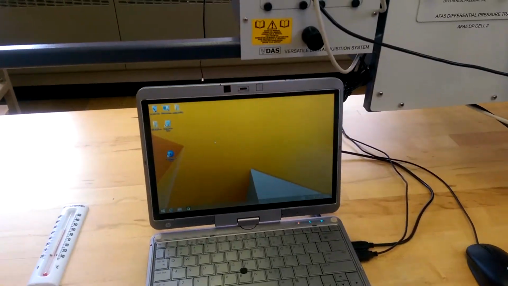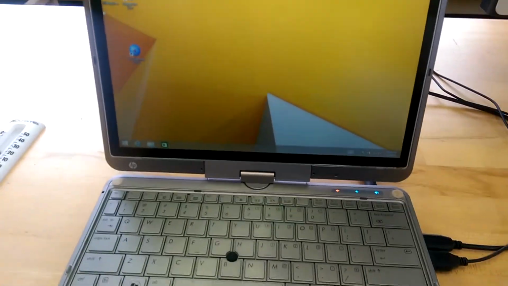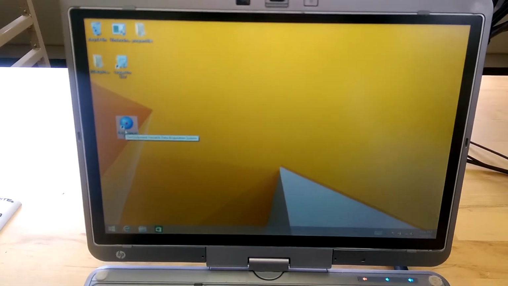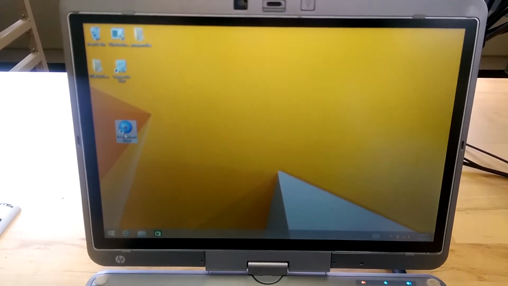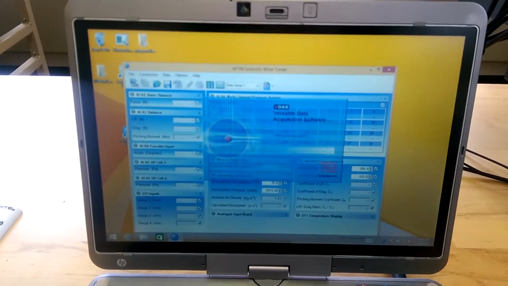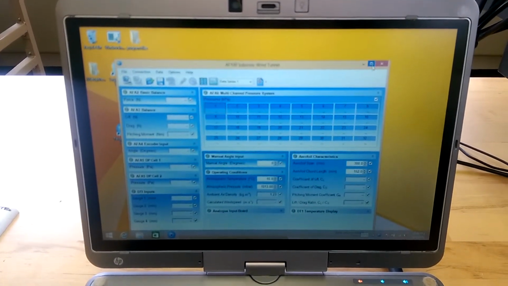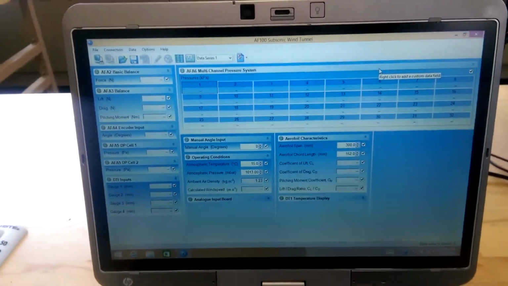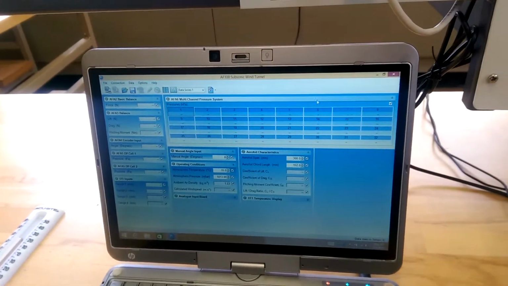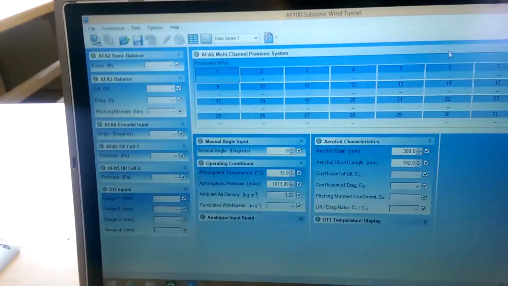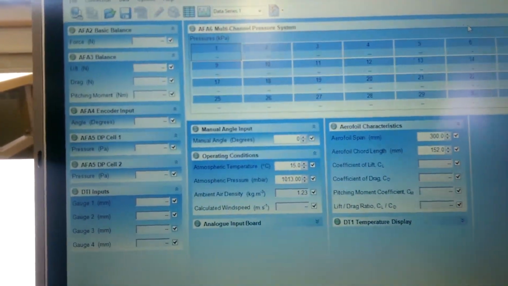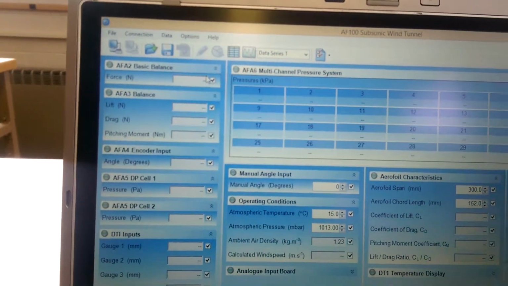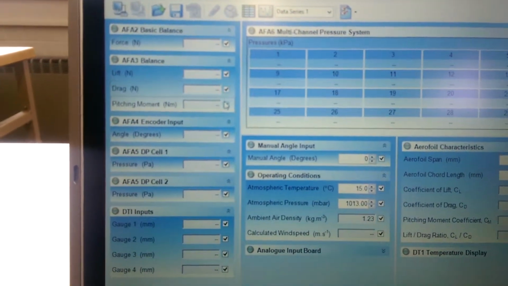This DAQ system will allow you to record all the data to a proprietary software that is for this wind tunnel. So double click on the software. You can make the screen bigger. What you're going to do is once you launch the software, you're going to go ahead and make sure that there are only check marks in the fields to which you want to record data.